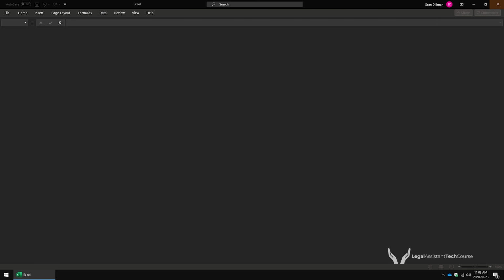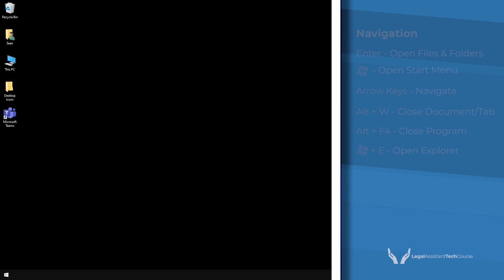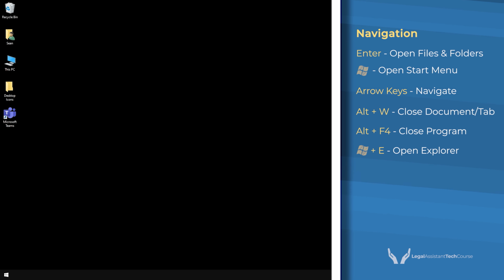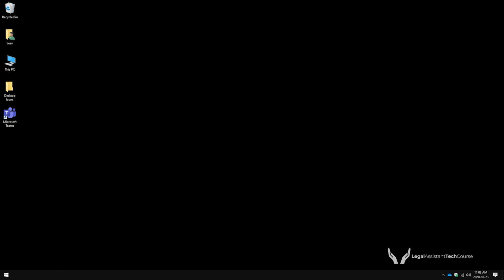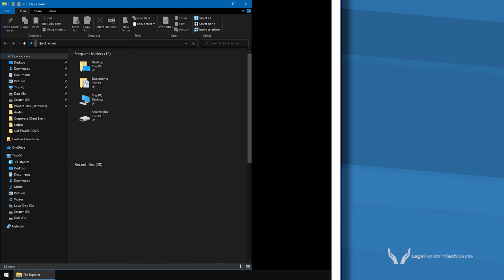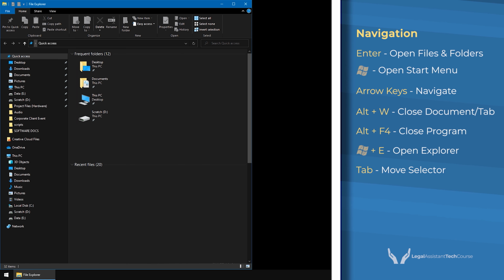This is the same as clicking the X in the top right corner. To open a File Explorer window, something that I do countless times every day, I hold down the Windows logo key and press E. Once it's open, I use the Tab, Arrow, and Enter keys to move the selector and navigate through files and folders.